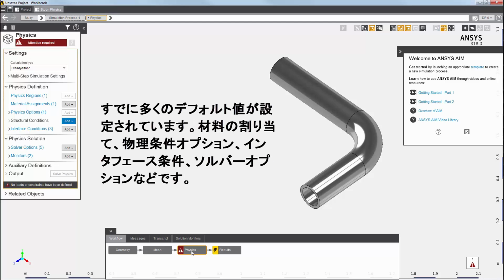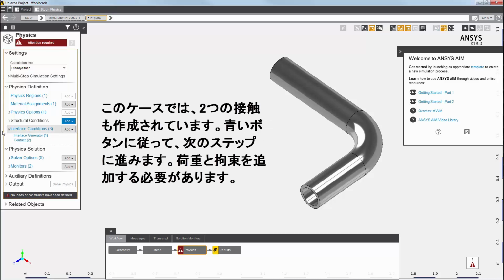You'll see that a lot of defaults have already been set up for me: material assignments, physics options, interface conditions, and solver settings. You can also see that 2 contacts were created for this case. The blue button suggests our next step. Here, I need to add some loads and constraints.